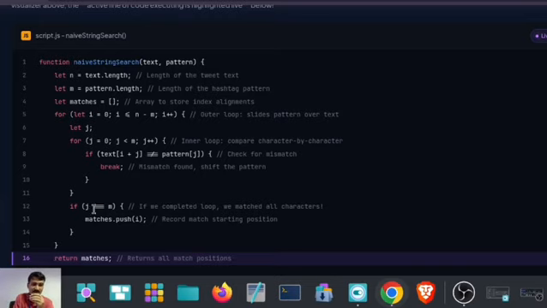So here, if j is equal to m, it means all the text is compared, and the loop will end, and the match is pushed into i, which gives the index where the pattern has occurred. For example, A B B B C, the pattern occurred at the 5th index, so it will return the value 5. So the pattern has matched at the 5th index.